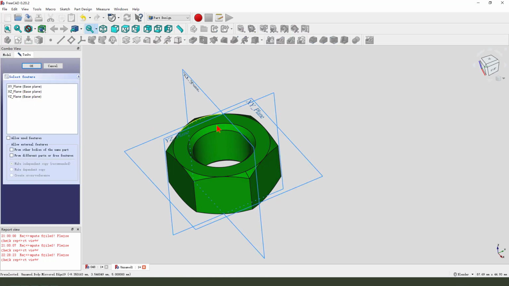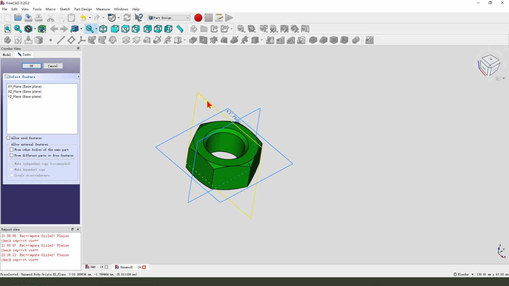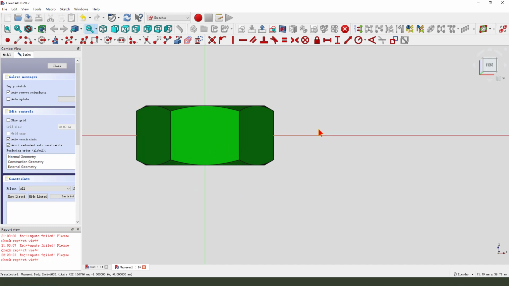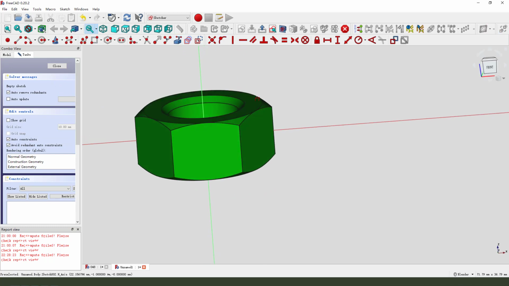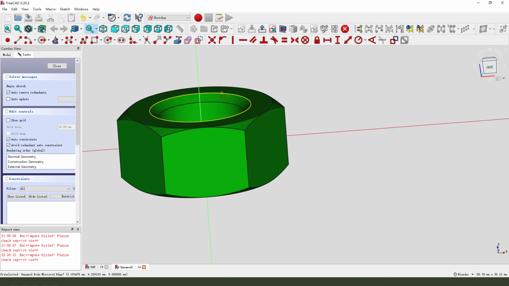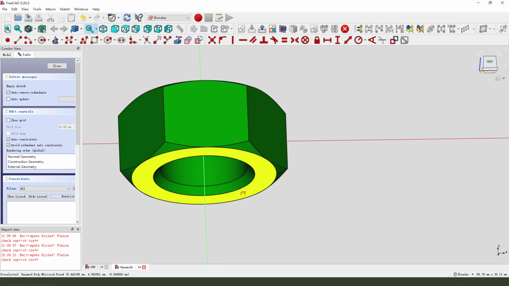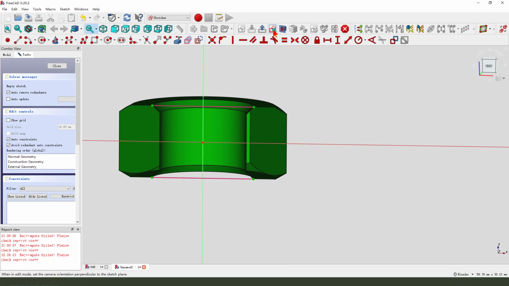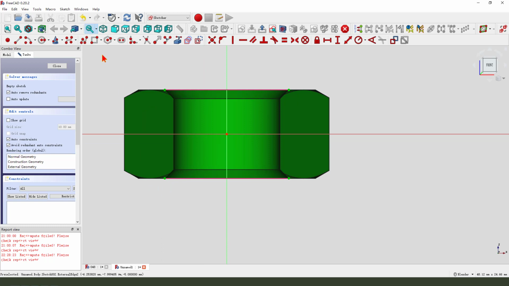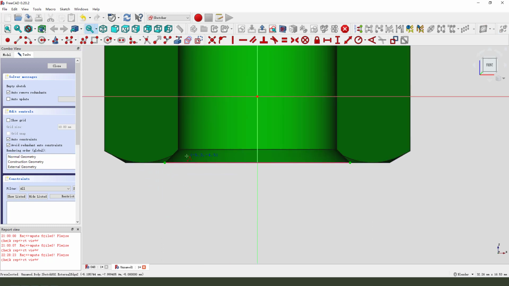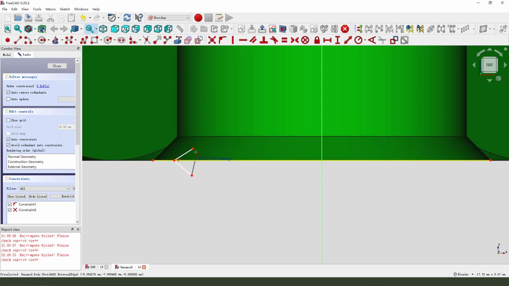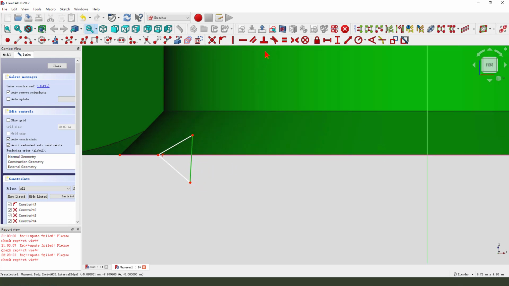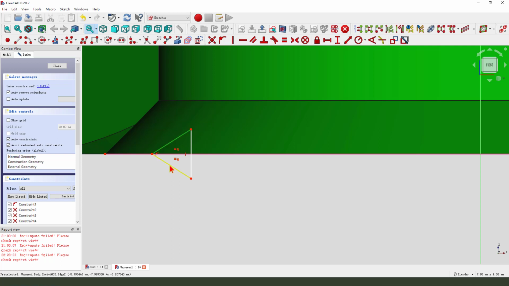So create a new sketch. Select XZ plane. External geometry. We need to select the circle and another circle. Okay, create sketch. Make two edges equal. Constraint angle 60.